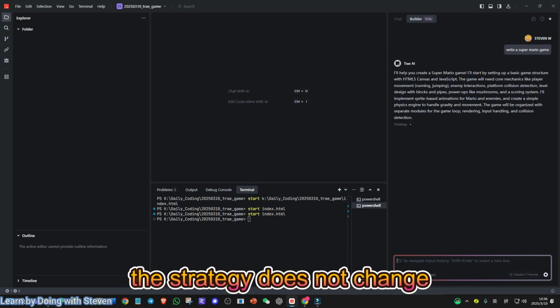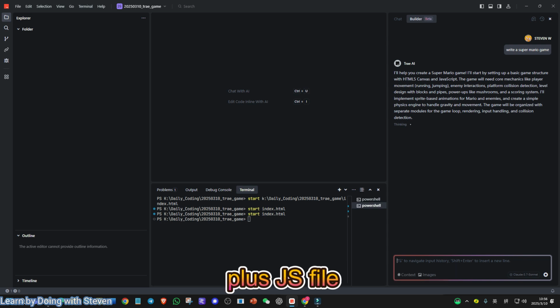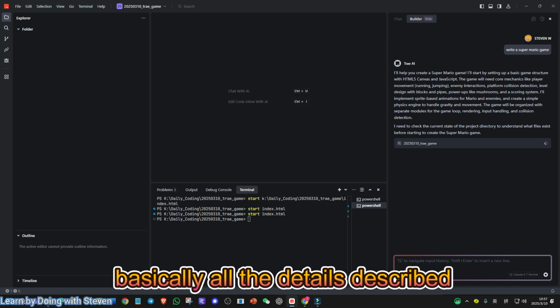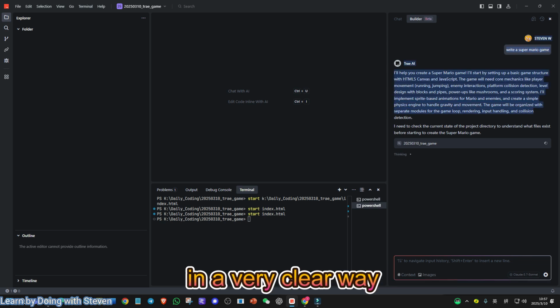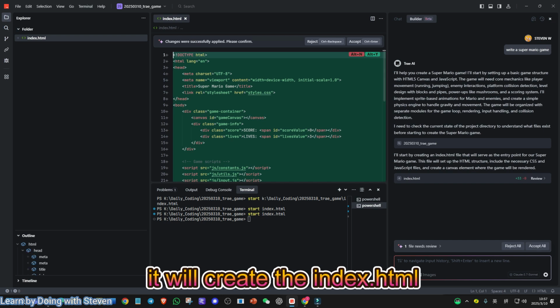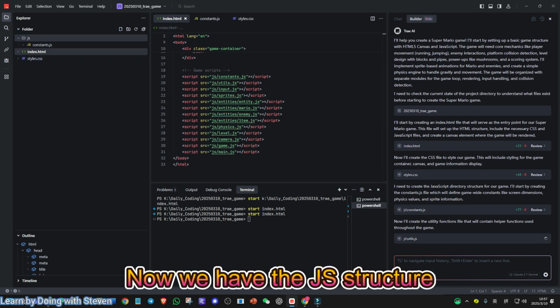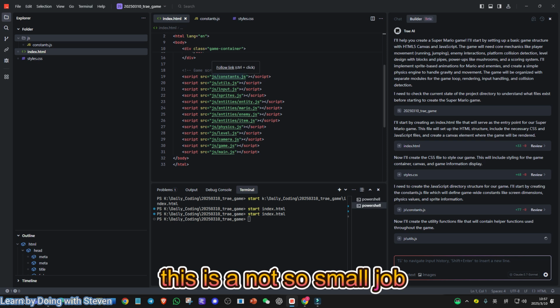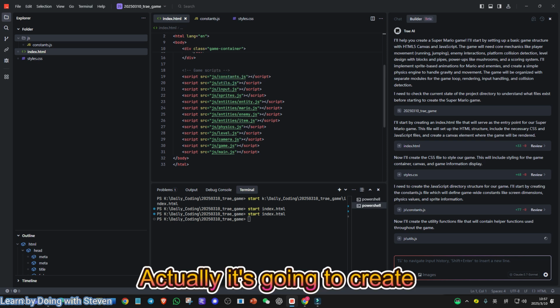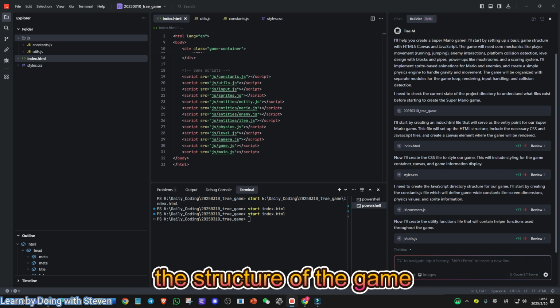Let's see. Okay, the strategy does not change much. It suggests to use HTML5 canvas plus JS file. Yeah, basically all the details described in a very clear way. Okay, basically the step is the same. First, it will create the index.html. Going to accept all. Now we have the JS structure. Yeah, this is a not so small job. Actually, it's going to create all these JS files to complete the structure of the game.